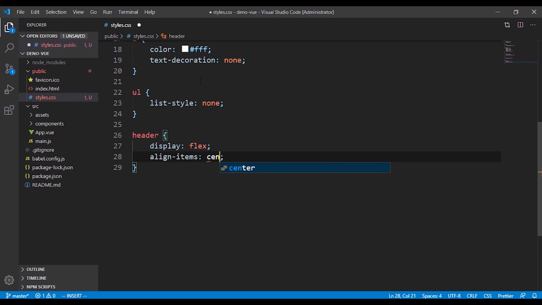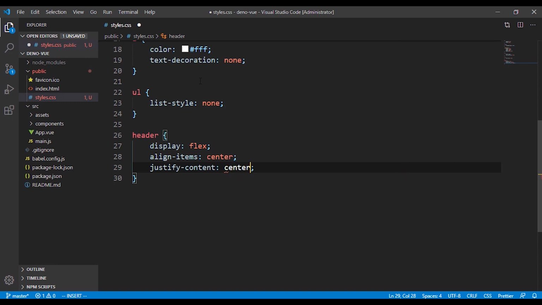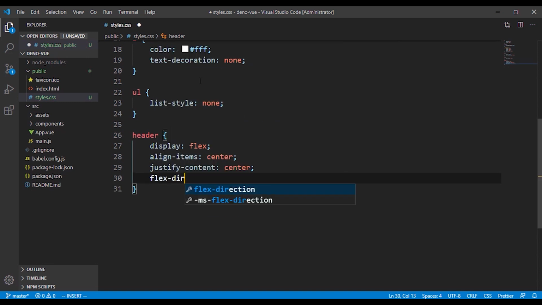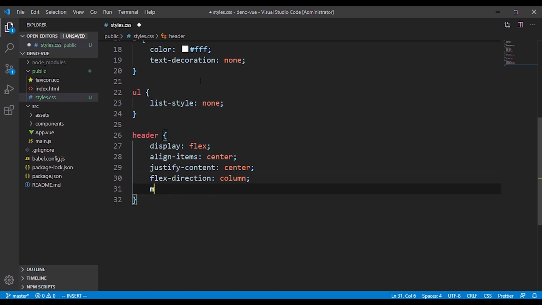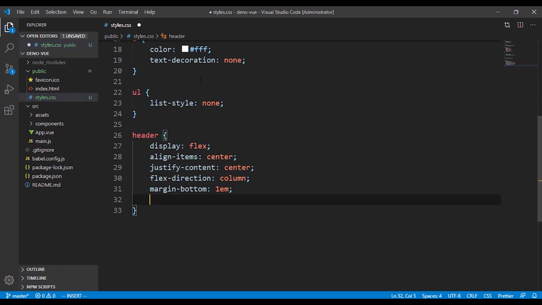So I have to align every item to the center, justify every content as well to the center, give a flex direction of column, and also give a margin bottom of 1em. So you're going to understand the CSS shortly, but for now let me just go ahead and finish defining every CSS. So for right now I'm going to stop here.